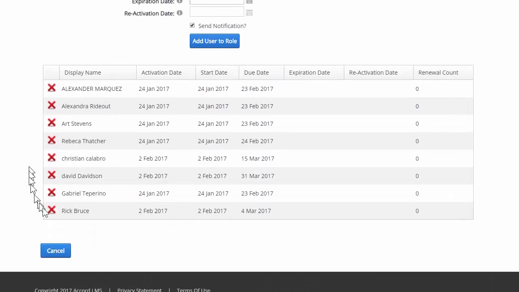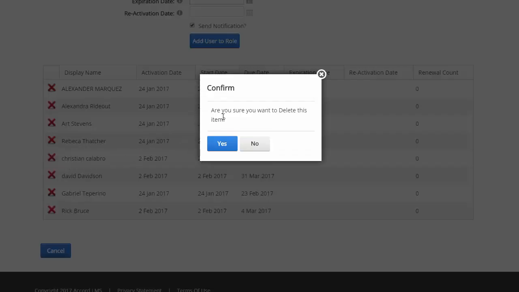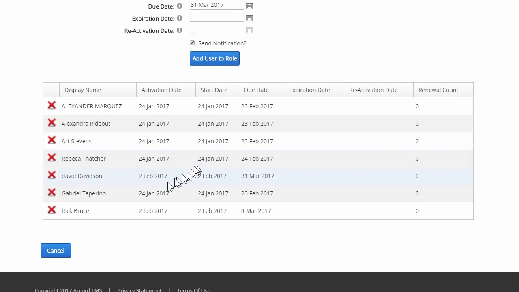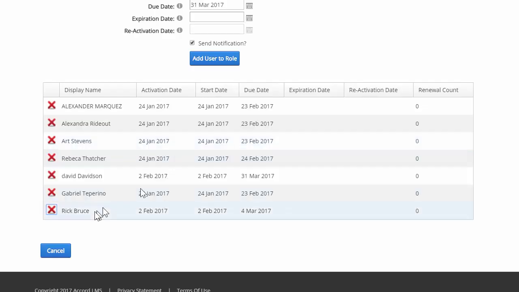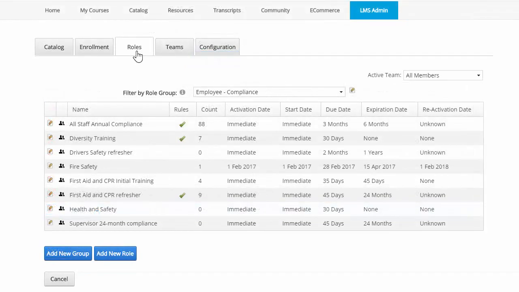To remove a user from the role, simply click the red X to the left of the user's name. All the content that's been enrolled exclusively from this role will be removed from the learner's My Courses page. If a learner is a member of this role due to a role membership rule, they will not be able to be removed. You'll have to either change the rule or change the properties of the learner that match the rule.